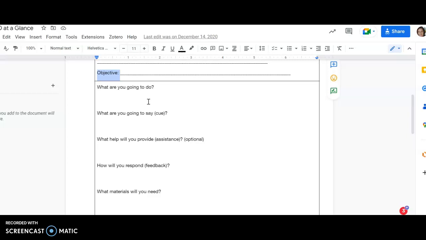So thinking about teacher-child interaction, teaching it in a small group, within the setting of a whole group activity. So really thinking about how you're embedding this objective into an activity that's already naturally happening within your classroom. Okay, so give me details about what you're going to do. What are you going to say? What help will you provide?